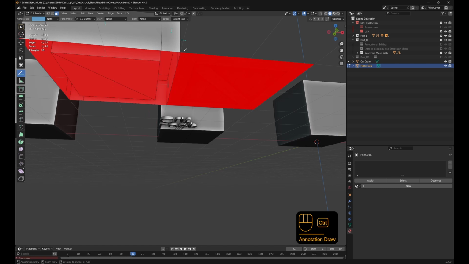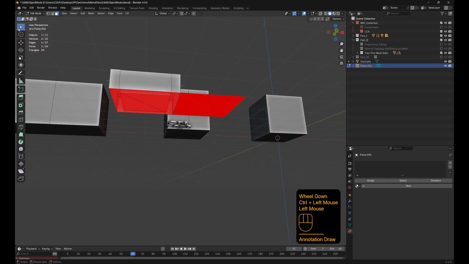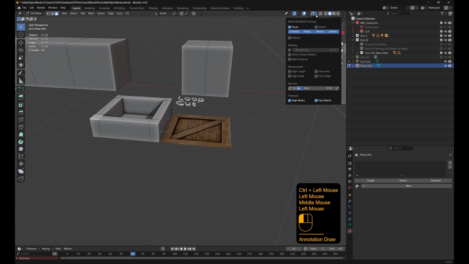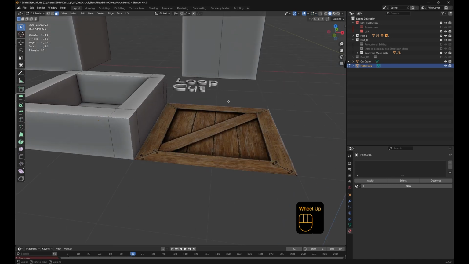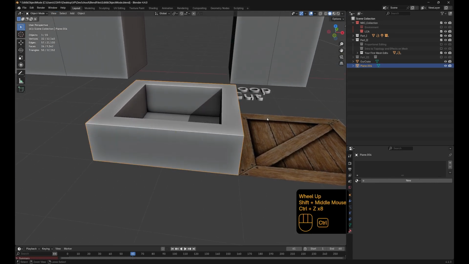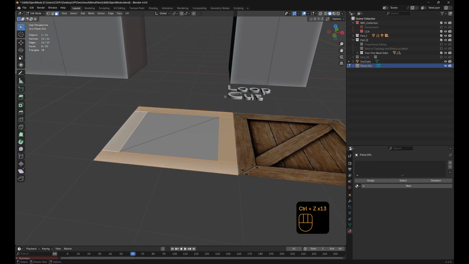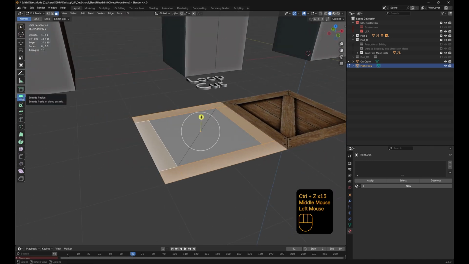So let me just delete those. And let me turn off normals. That's our normals, okay? Face direction, edge and vertex normals. And I'm just going to turn them off because they get a bit messy. There we go. Right, so that was extrude.